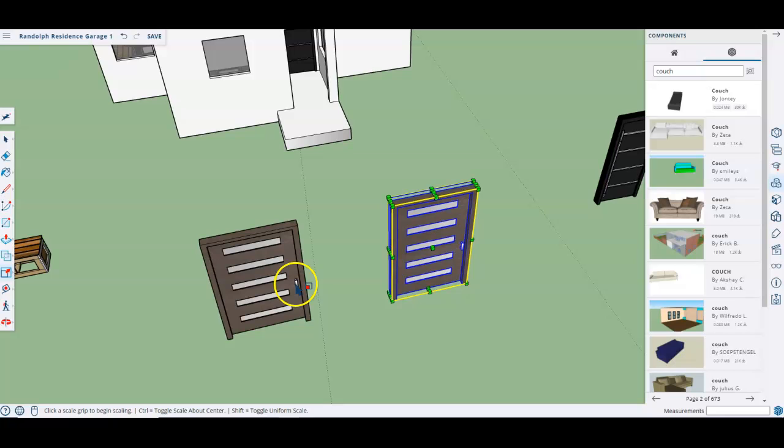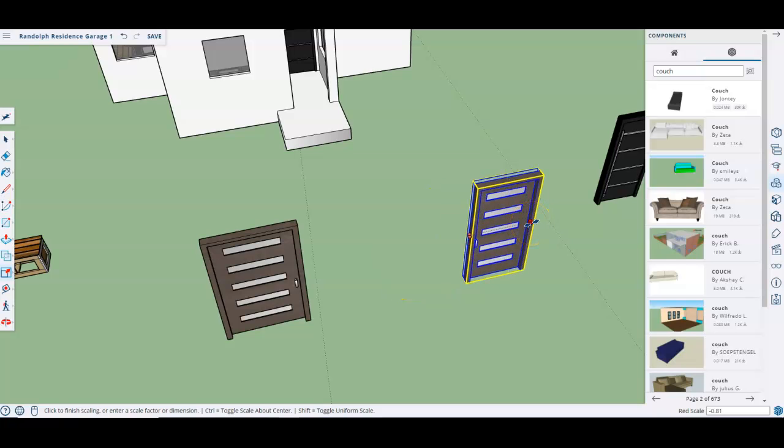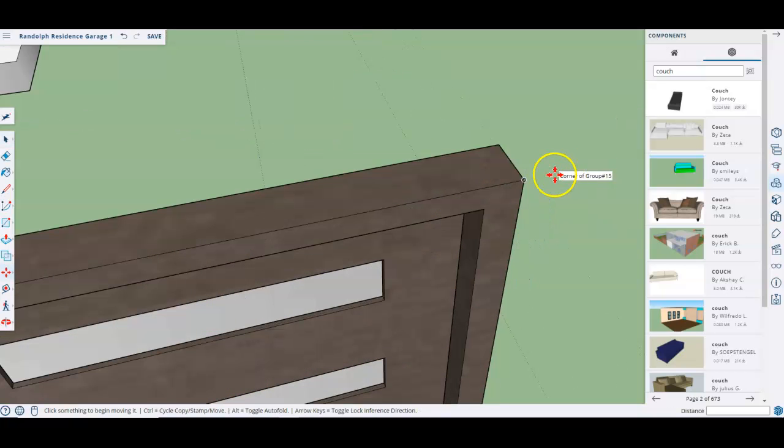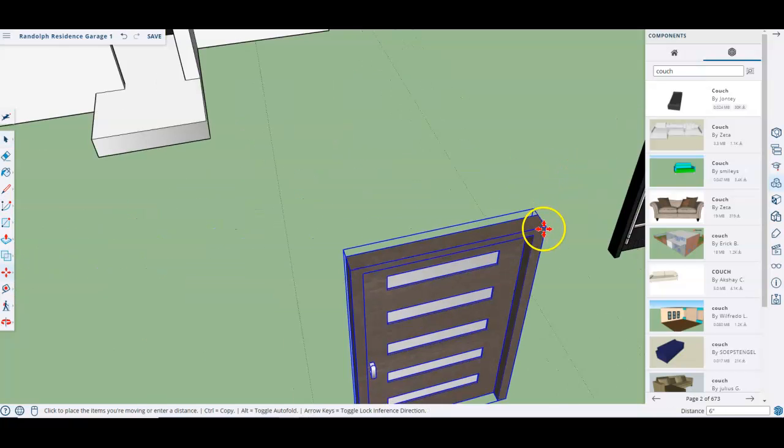So see how the handle's on this side? Well, I need it to where the handle's on this side and the door swings open this way. I don't want that. So I want it the opposite. So if I click, drag, and then I type -1, I will have a mirror of this. All right, let me go ahead and put this in there.